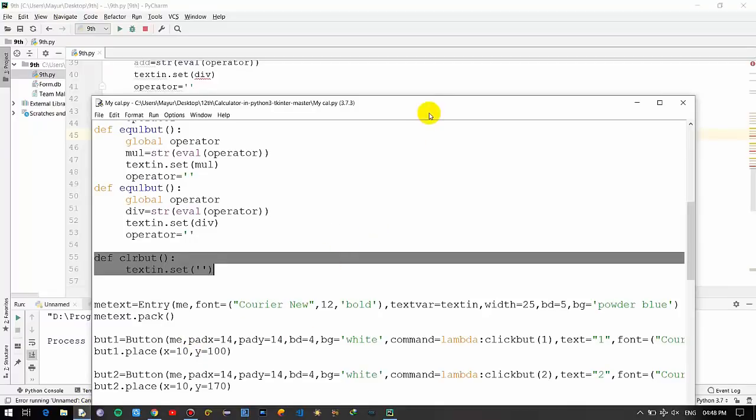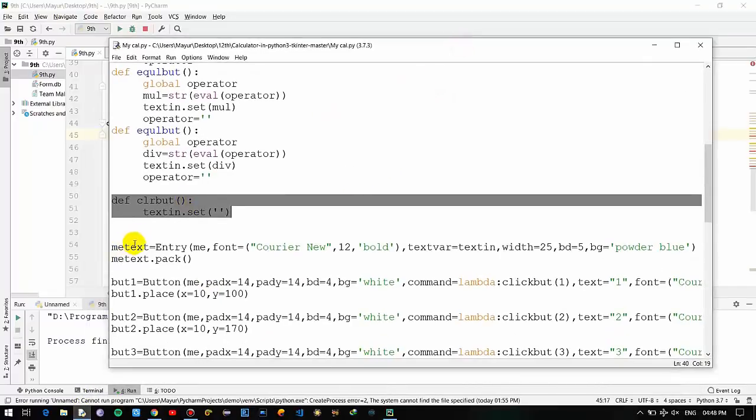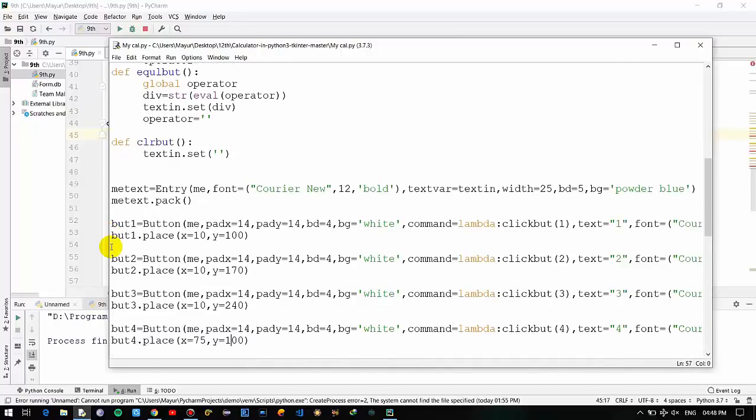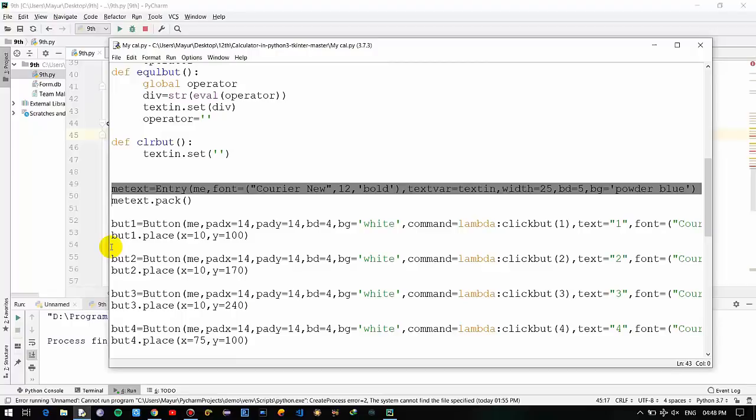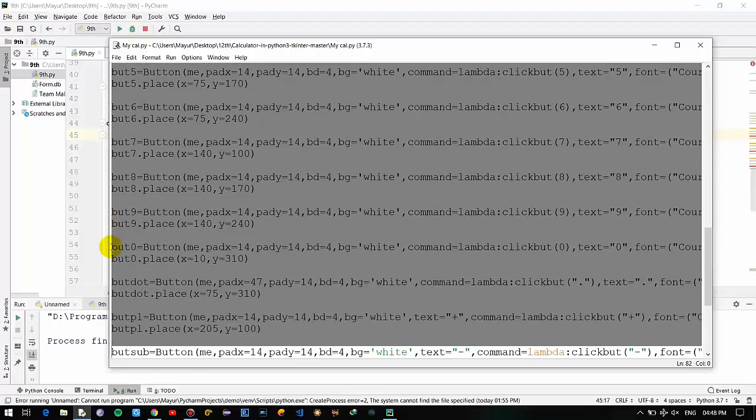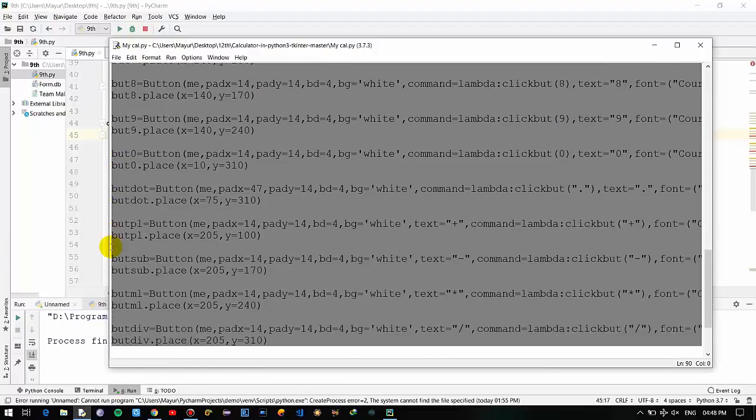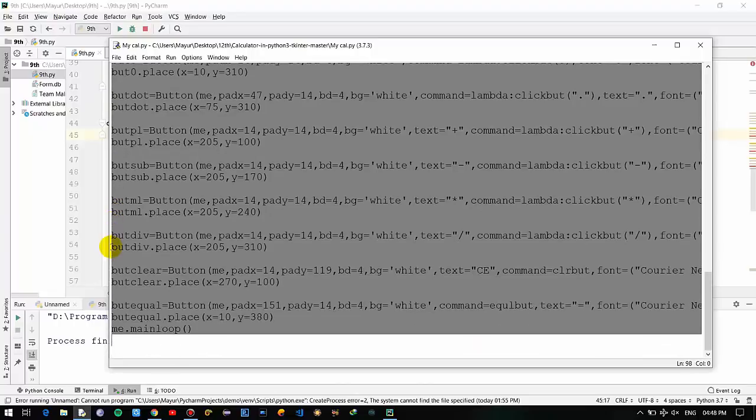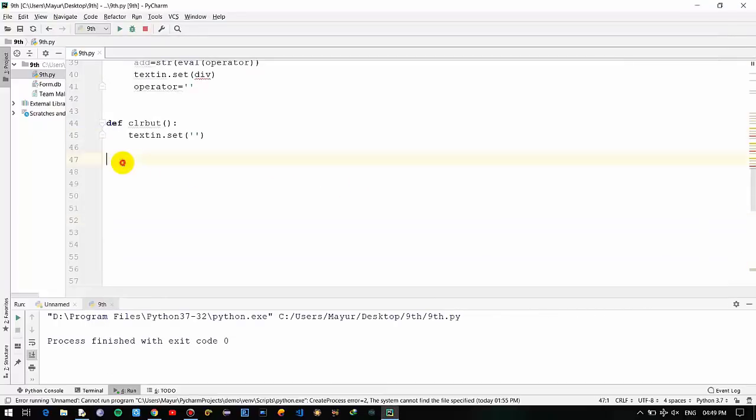Now the next is we'll be creating the entry field and a bunch of buttons, nothing much. Just copy this down. The procedure for each and every button is similar. You just have to change the X and Y coordinates for placing the button based on your preference. Division, clear and main loop. Okay, so I'll just explain what is actually going on.